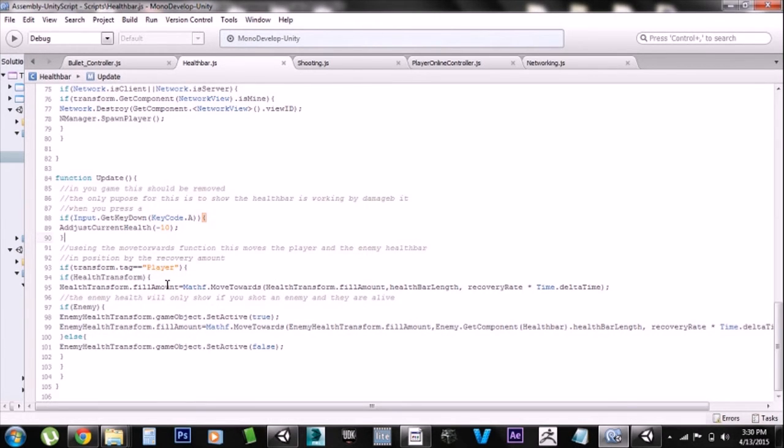Now right here, this is how we actually move the health bar. We access the health bar image, and we get the fill amount, and then we use the move towards function to move it from where it's currently at to where it should be. And where it should be is determined by the health bar length. And how it does this is controlled by the recovery rate times the delta time, and that just controls how fast or how slow it moves to the current position it's supposed to be in.